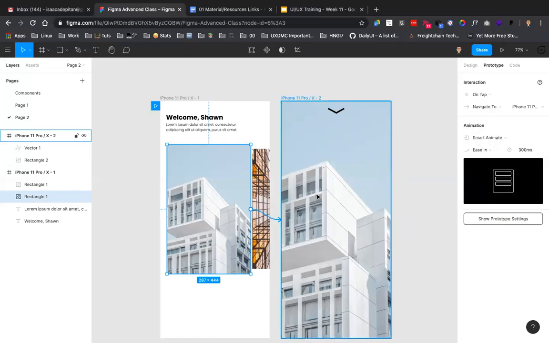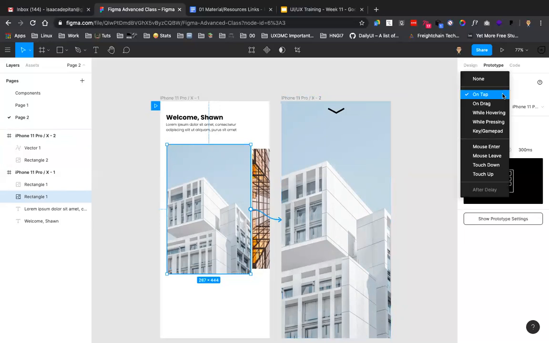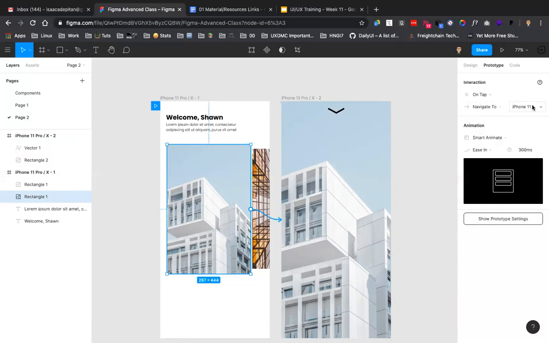Okay. So this now gives you interaction options. So the first interaction is, when we tap it, it should do something. Okay. So it's the tap we want. The other things you can do are on drag, or while hovering. So hovering can be when you want to create an interaction for maybe a button simulation on your website, when you hover on the button and then it changes color. So we're doing a tap and then this will simulate which screen we're going to.